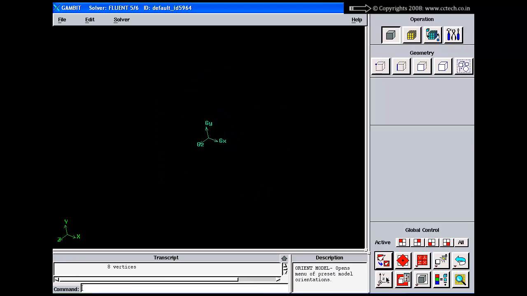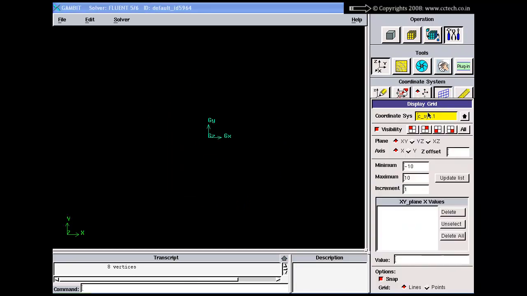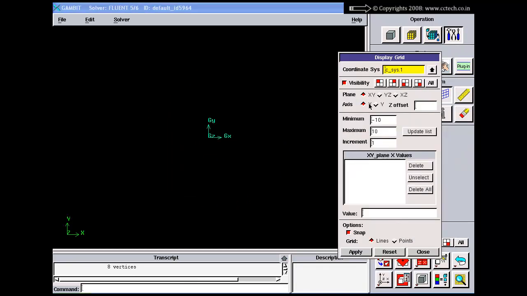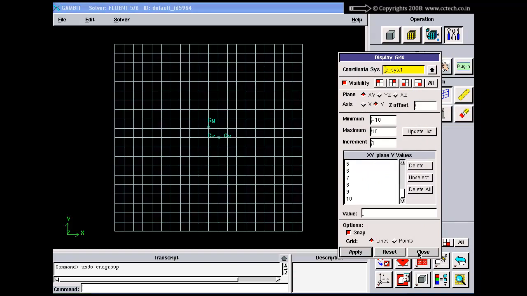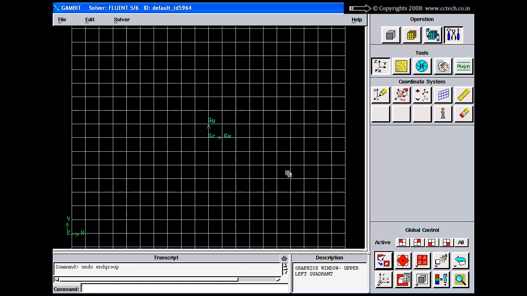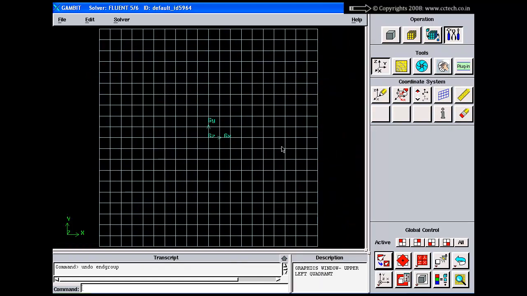For example, let's create this geometry. I will use the graph paper so that I can create this geometry fast. Again, I want it in the XY plane, update the list, and I will say apply. So I got the graph paper. Now I can use control click for creating vertices.